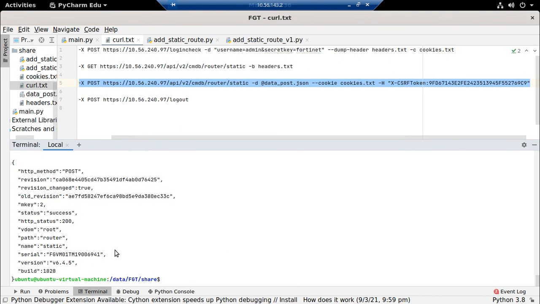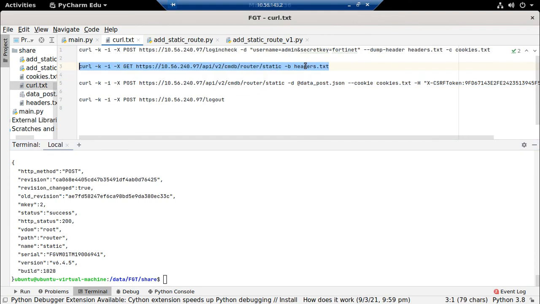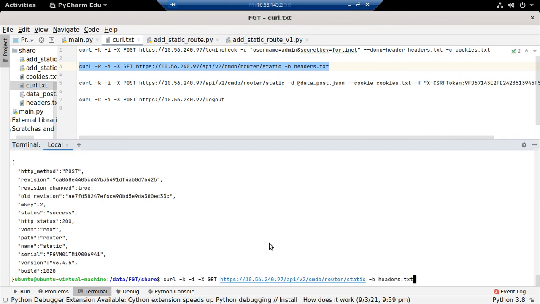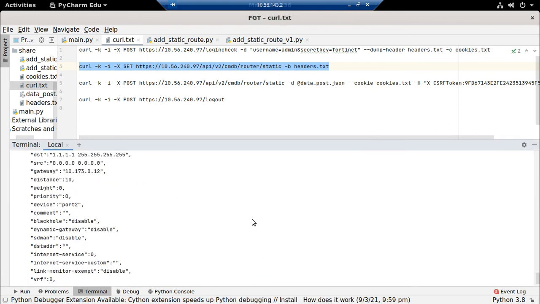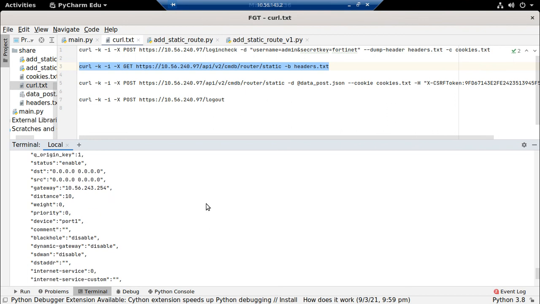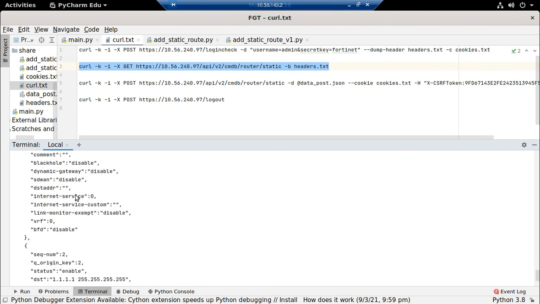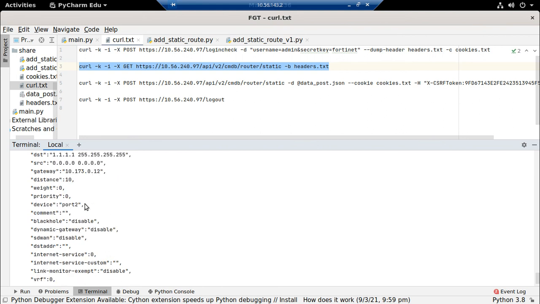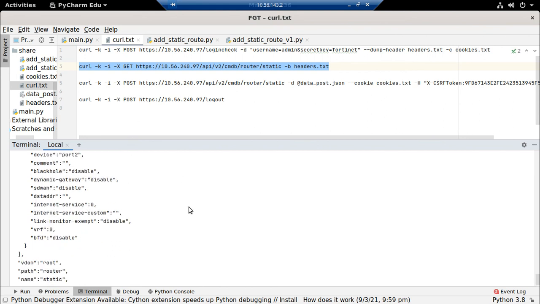Okay, yeah, the HTTP status is 200. It means this was created successfully. So let me check, using this command. Yeah, we get it. So this is the previous default route, and here is sequence 2. This is what we added from the curl command line.